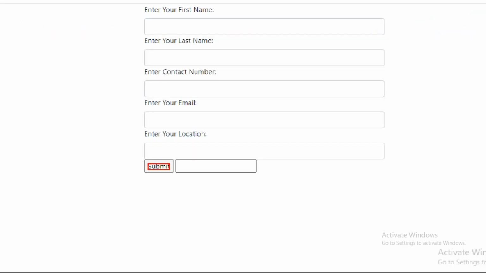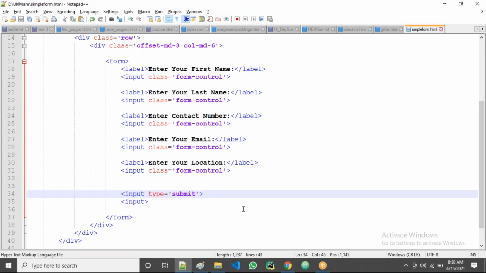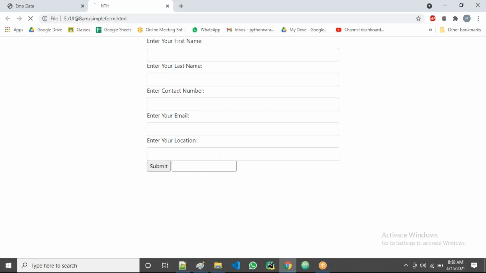Submit is displaying by default, but I don't want the default submit. I want to display a different name. So I'll take value equal to, suppose, send. I'm taking the button name sender. Now you can see what name came here: the Send button came.